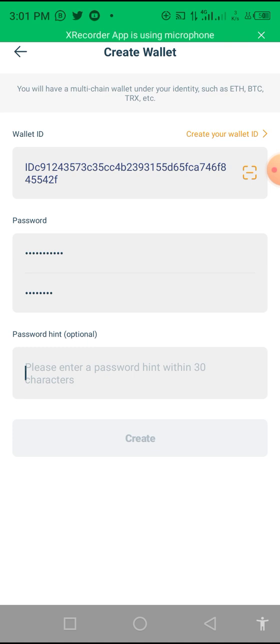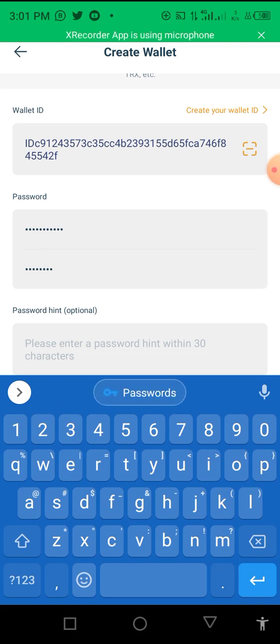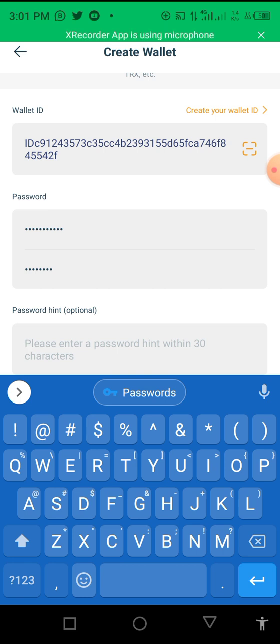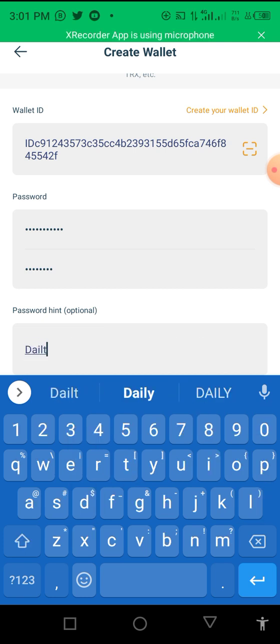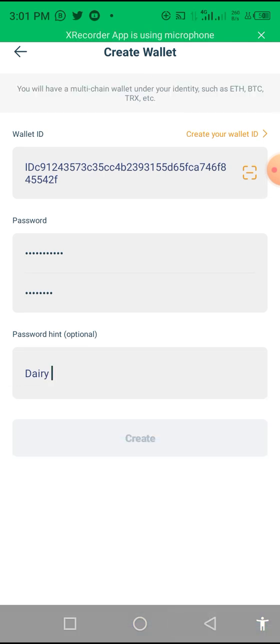Once that happens, you will enter the password hint. This is optional. You can choose to do it or ignore it. The password hint simply means hinting the app to be able to remind you where you wrote down your password. For myself, I would say diary. In case you lost your phone and you can't remember where you wrote it, you just type diary. Now the next thing is to click on create.